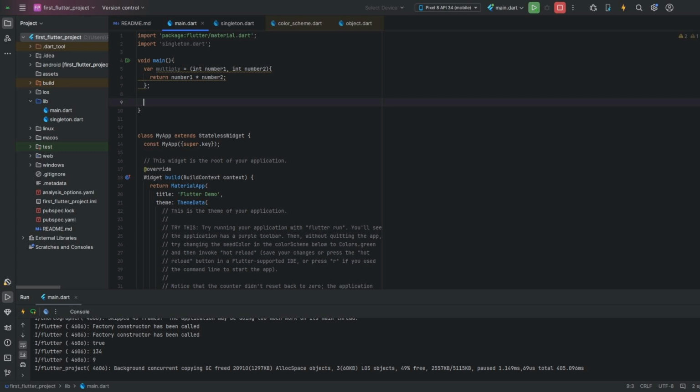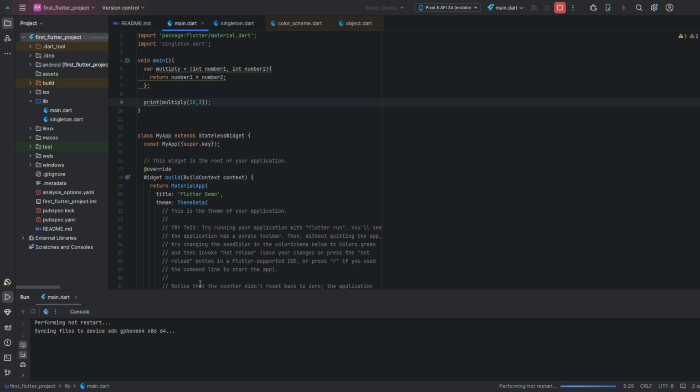We can easily use this function by referring to our variable and passing the parameters. Let's try printing the result of this function to the console. As we can see, our function works.